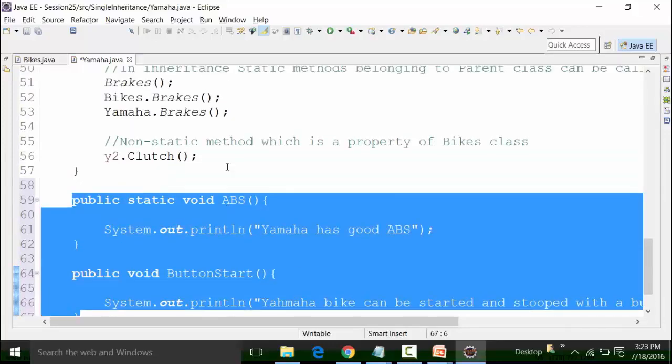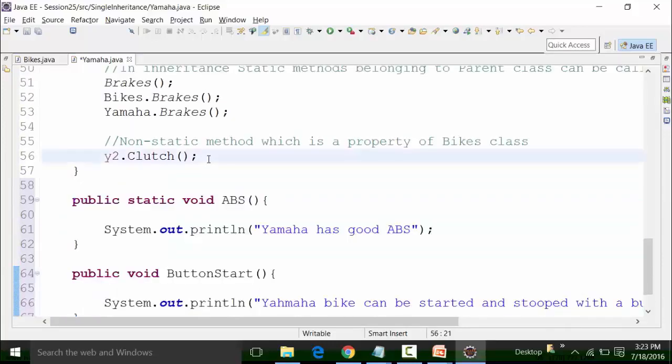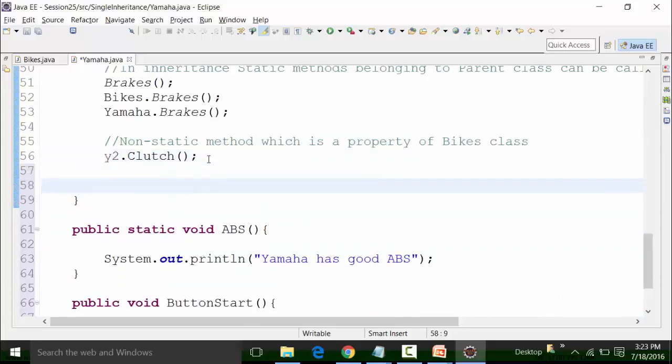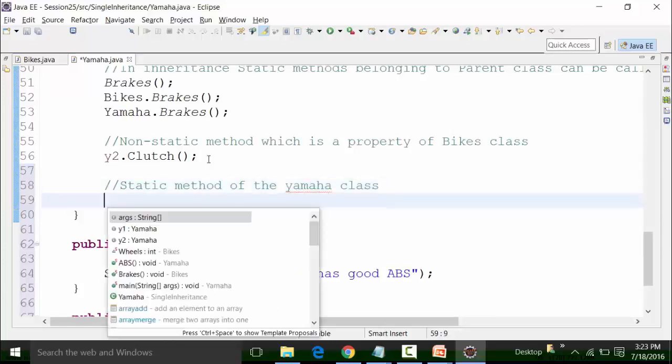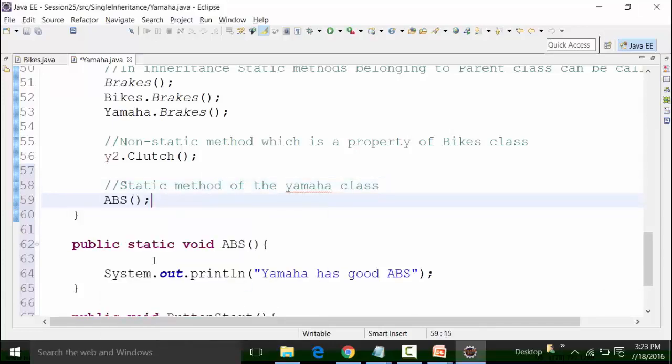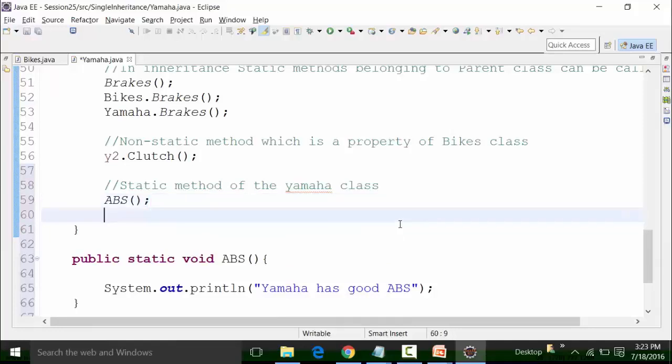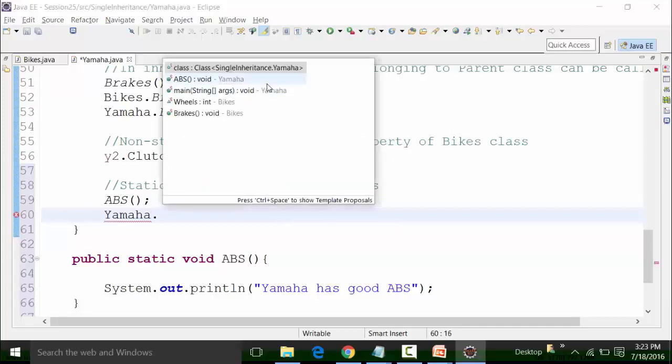ABS is static and can be called directly, so I will call here the static method of the Yamaha class. I can call it directly with control spacebar. I can get the static method called ABS. I can also call it with the Yamaha class file name, that is Yamaha dot ABS.